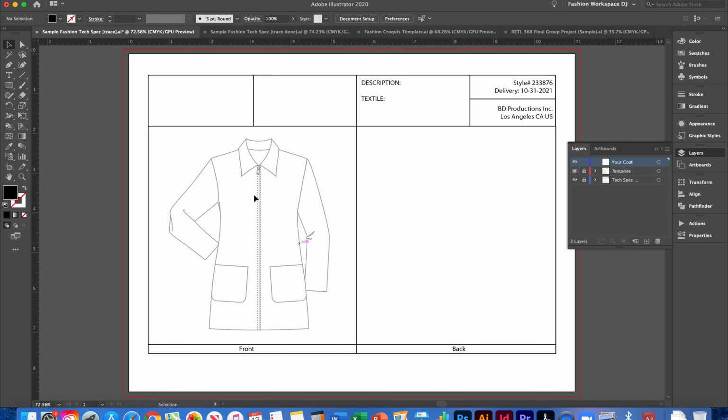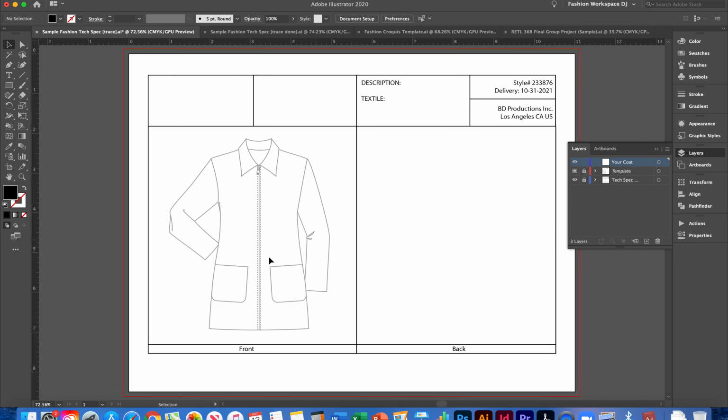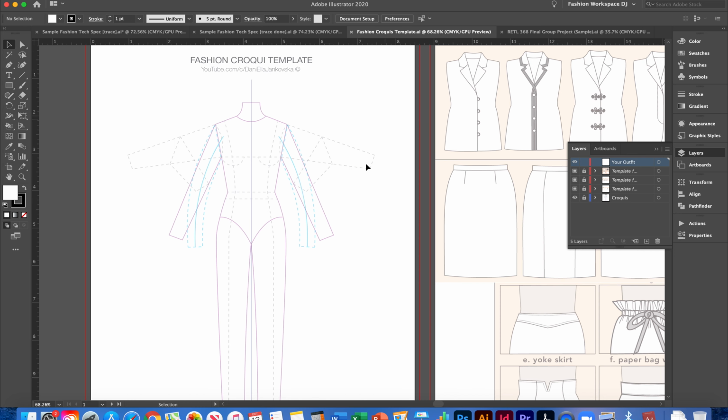The goal for us here is to create a technical flat that is going to have a front view and a back view. And then ideally later on, you can certainly apply any kind of fabrication that you might like. The end product could look something like this. Now, even though we're going to work with this rather simple design and simply trace over it, of course, you can get a little bit more fancy later on and use this fashion croquis and design something really original.